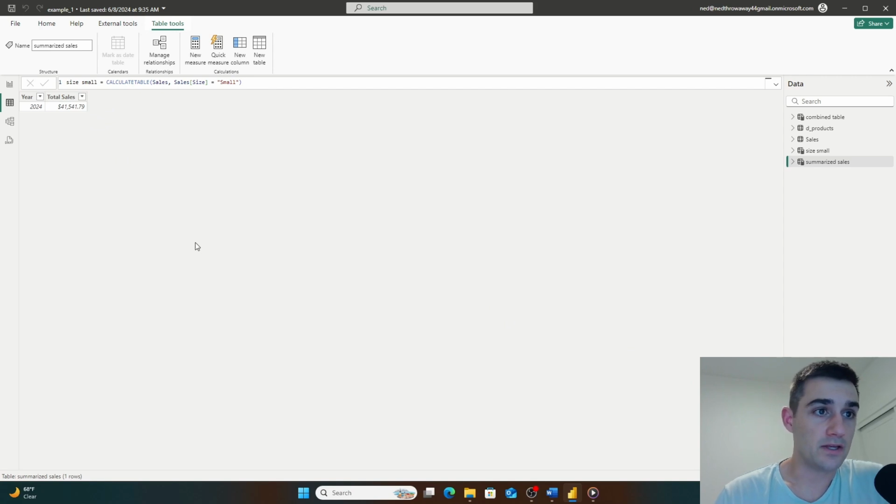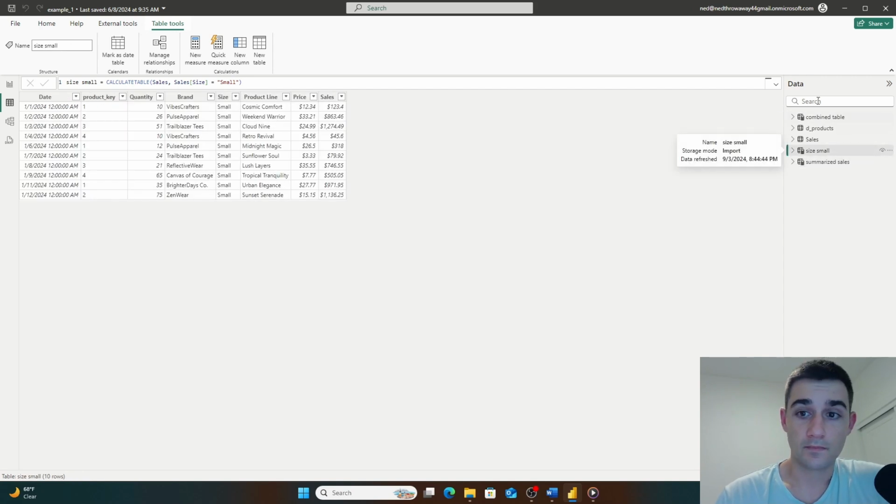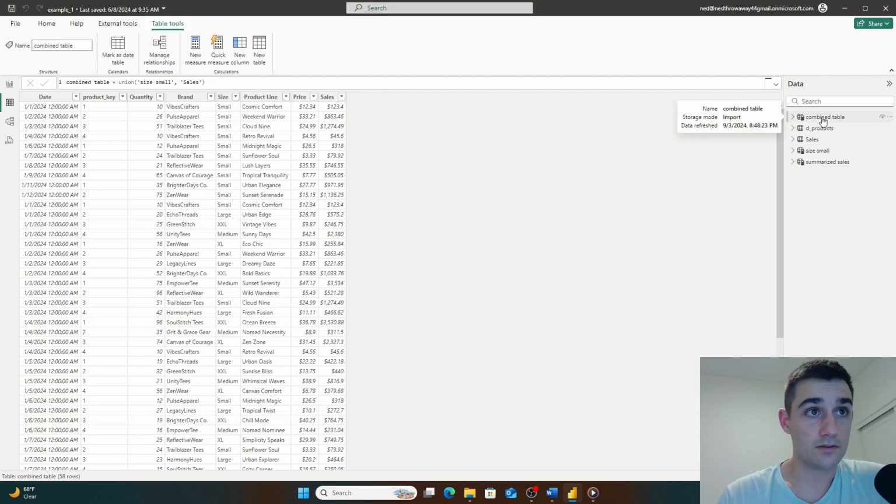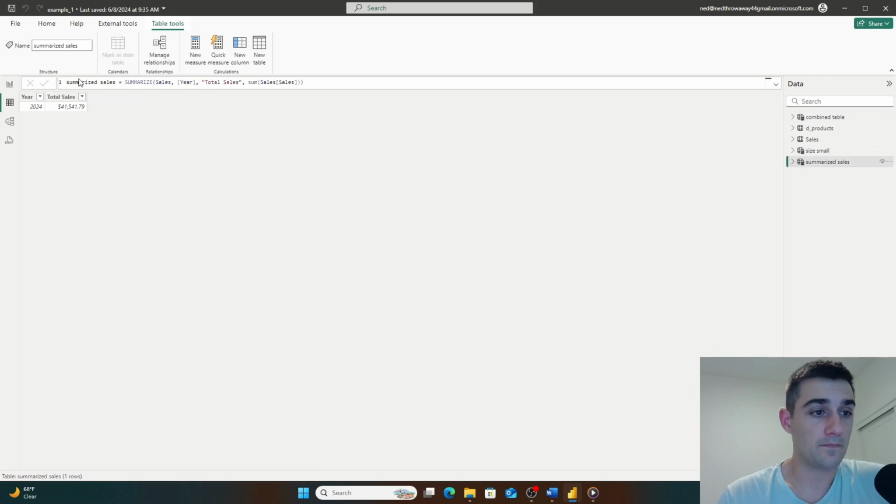So this has been three DAX table expressions. We've looked at how to use calculate table, how to combine two different tables with the union function, and then how to summarize data using the summarize function. There are other DAX table expressions, but they're a little bit more advanced and a little bit deeper than what we're going into in this basic series. If you're interested in learning more, if you Google search DAX table expressions, Microsoft has great documentation on them.